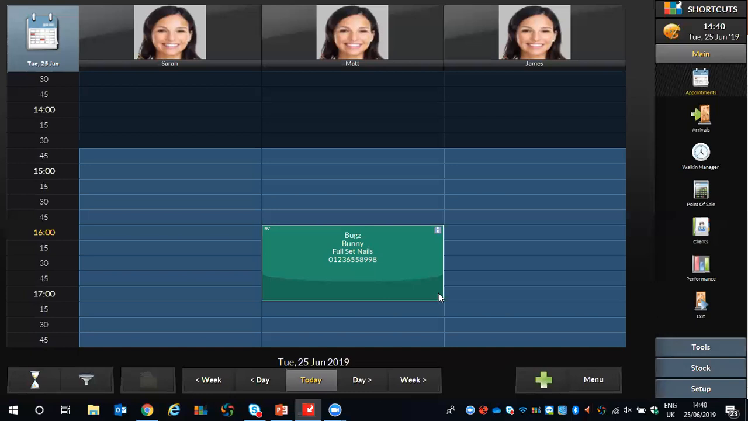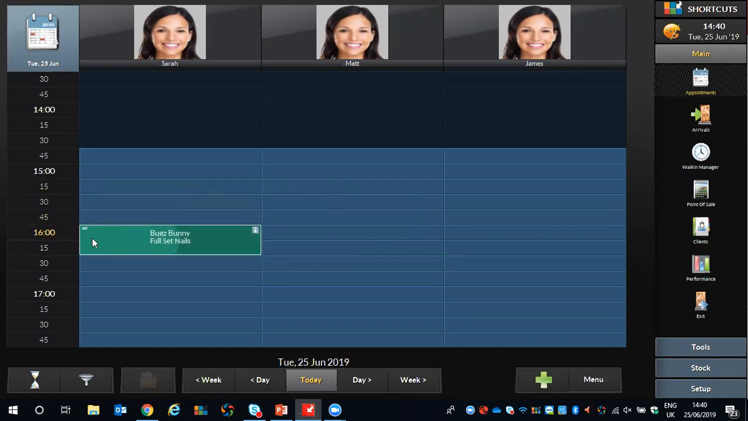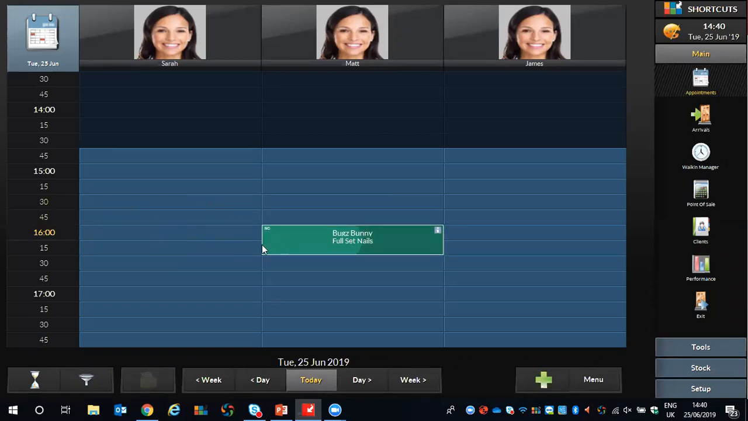So on the bottom right-hand side, if I click and drag, I can make this appointment longer and shorter. And again, for those of you using touchscreen, you can do exactly the same. Just place your finger in the bottom right-hand corner and hold for a split second and drag down. Now, in the top left-hand corner on the light green section, we can move this appointment around. So we can see how quick and easy it is to make the appointment longer and shorter, and also move the appointment around on our appointment book.